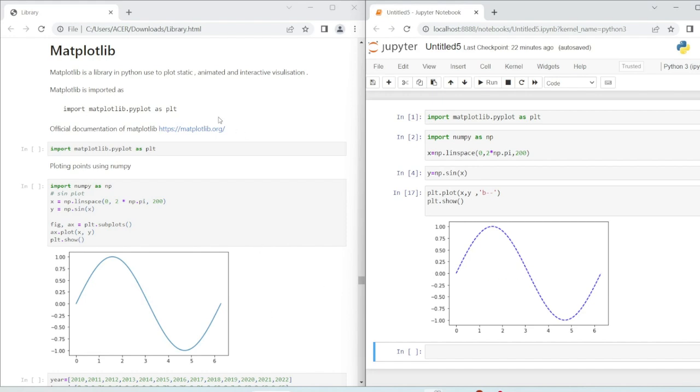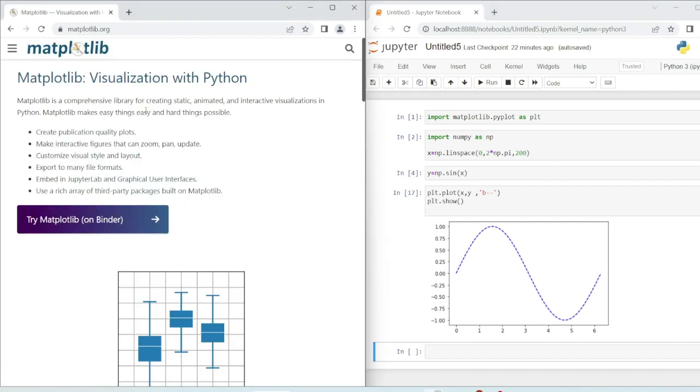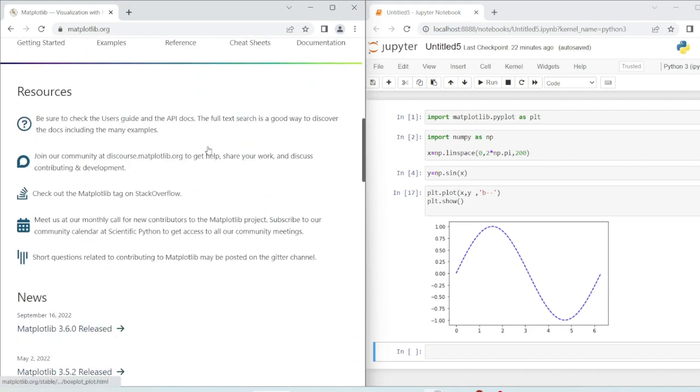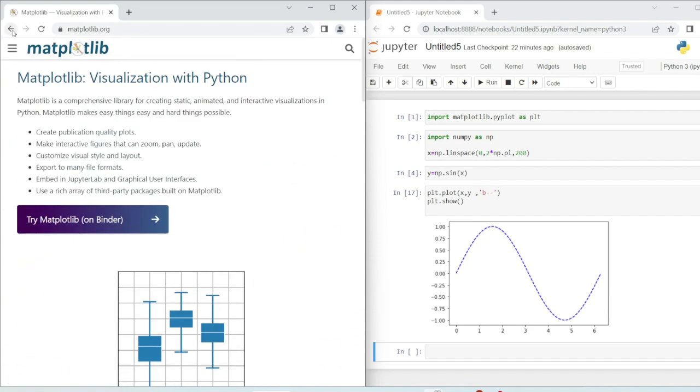And this side is for the official documentation. I'll click here, and you can see how to plot, visualize, create, and customize plots and layouts and other things. So this is the official documentation.